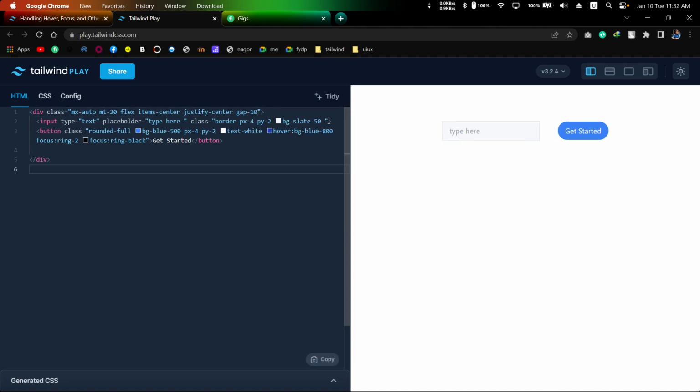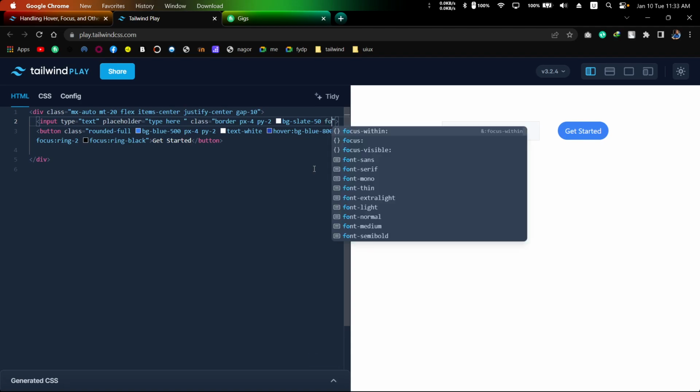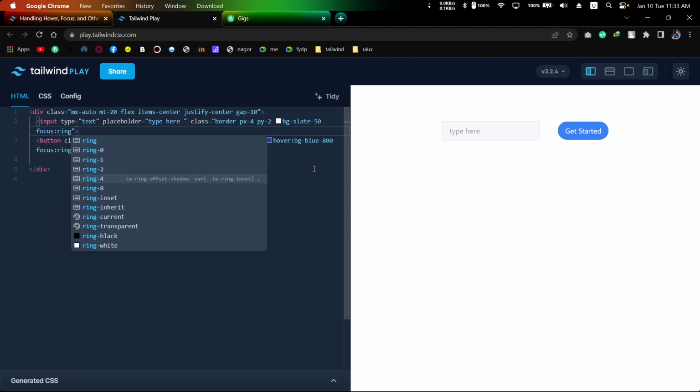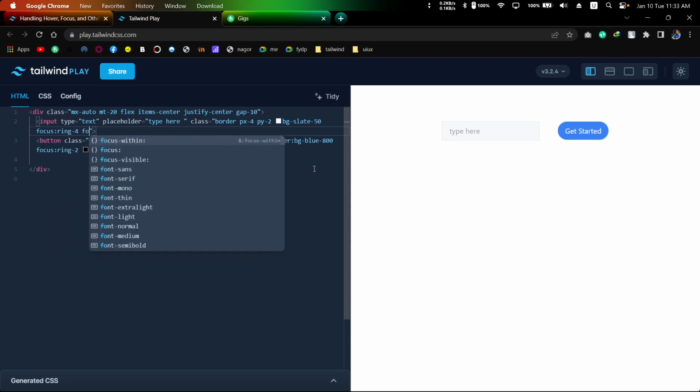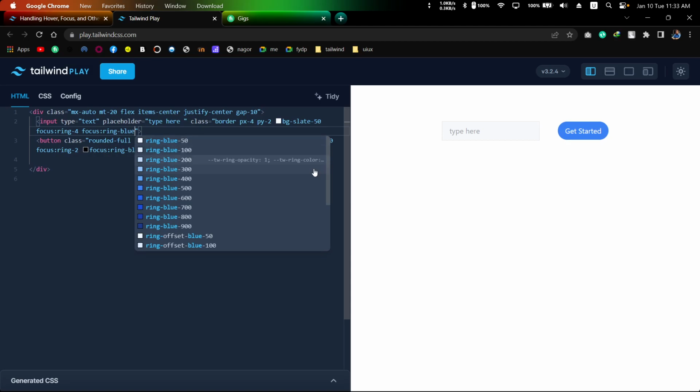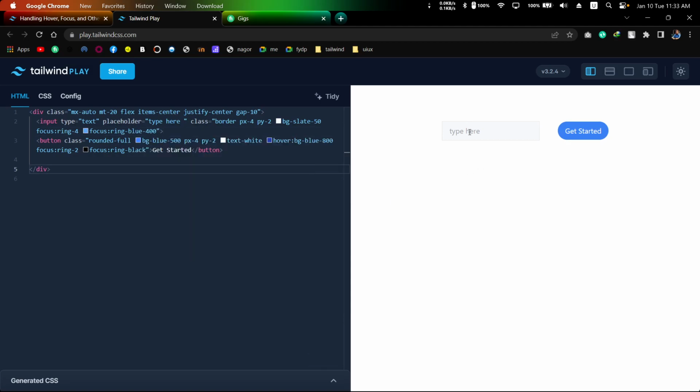Now, focus is usually used for inputs and buttons in most cases. So focus ring, let's make it a little bit bigger, ring-4, and after focus the ring should be blue-400. So when I focus on these things, you can see it works, right? You can see the one black border.